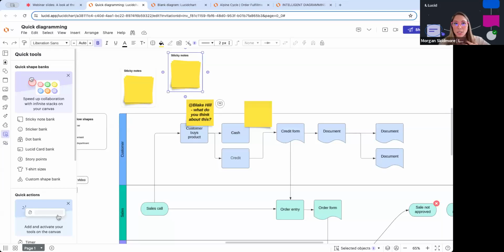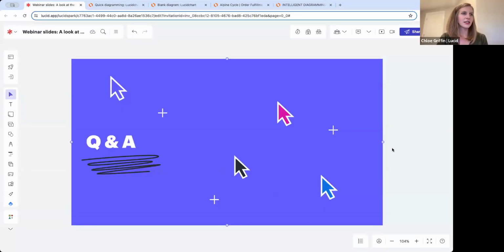So do all meeting participants, Chloe, if you want to take this one, do all meeting participants need to have a Lucid account to participate in whiteboard activities or to access a team board used outside the meeting? That's a great question.